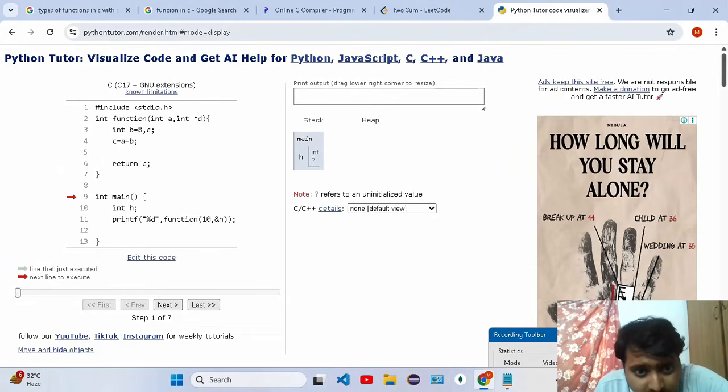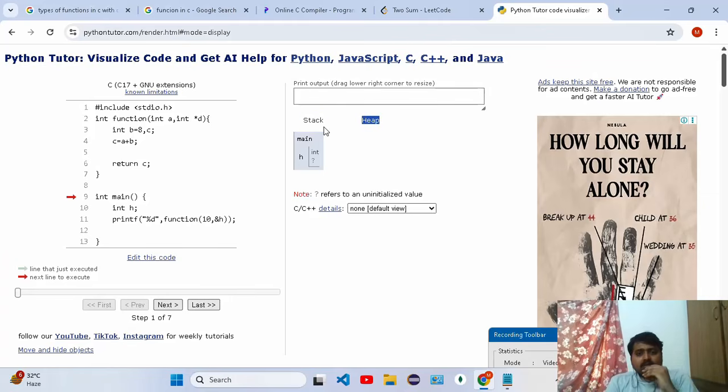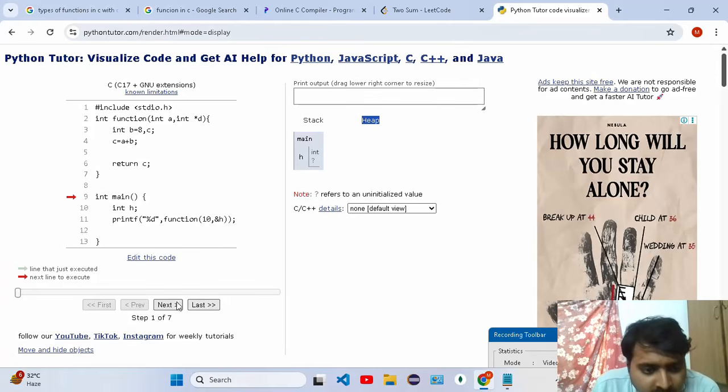Here is the proof. Now h initially, the program always starts with main, right? h is there, right? h's memory is allocated here. Now after going to another line, see, this is the stack and this is the heap. In the stack, variables are stored. Okay, click on next here.